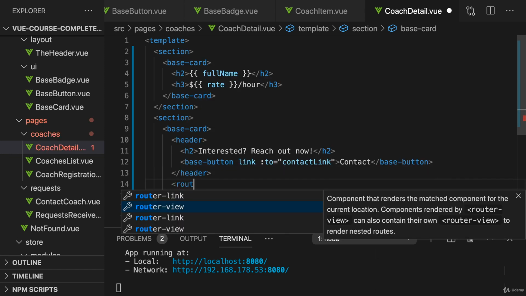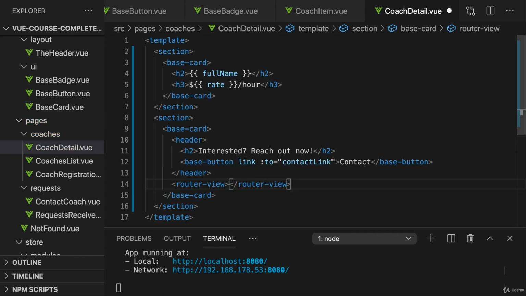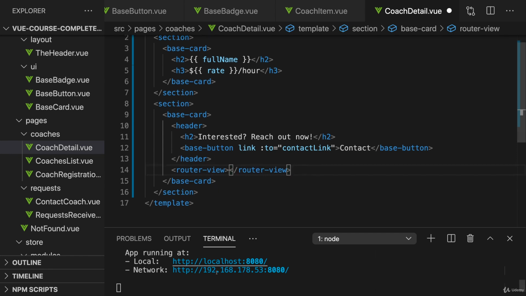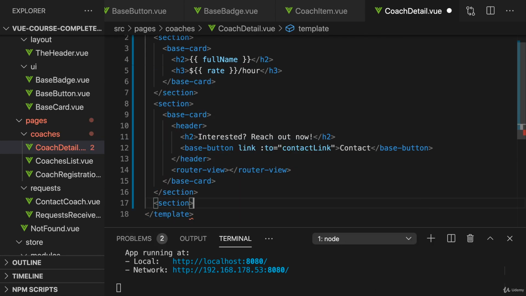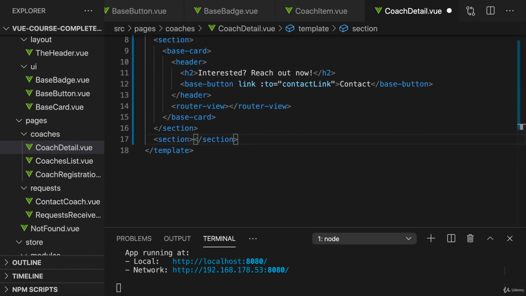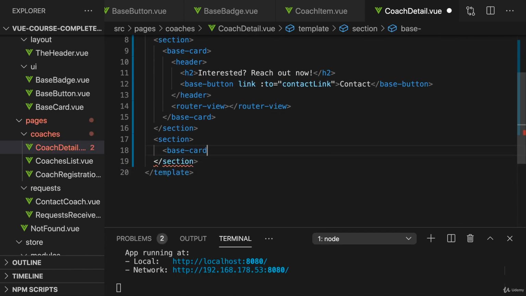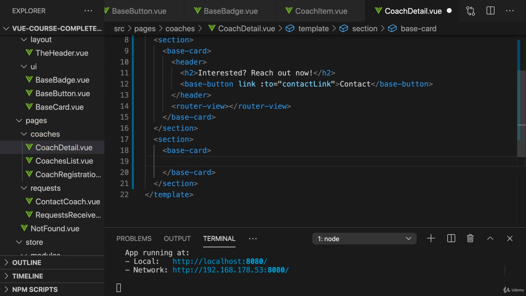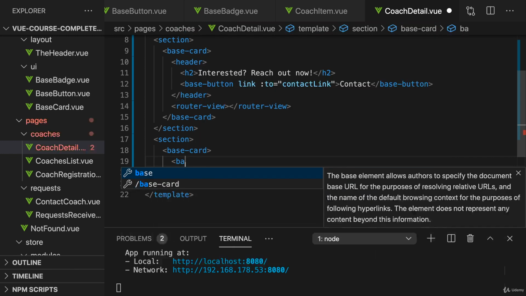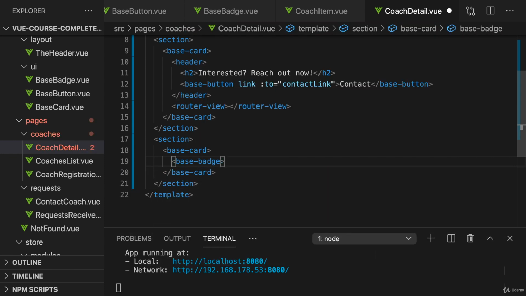And below that, now add the router view, where later this nested child route, the contact form, will be rendered. And now below that section, with the contact form and the contact button, I'll add another section where I use a base card, in which I want to show the badges, so the areas of expertise using the base badge component, and below that the description for that coach. So here a paragraph where I output description.